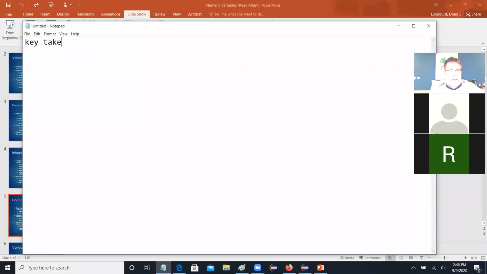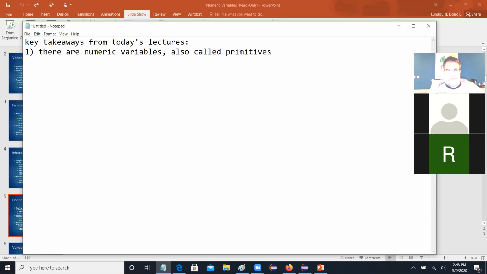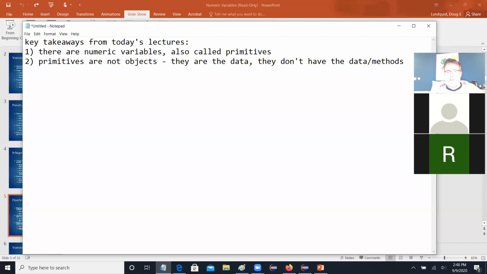Okay, so key takeaways from today's lecture. Number one, there are numeric variables, also called primitives. Called primitives because they're not objects. Primitives are just the data. They don't have the data and methods. Objects have data and methods. Classes have data and methods. Primitives are just the data. They're the building blocks of the objects.